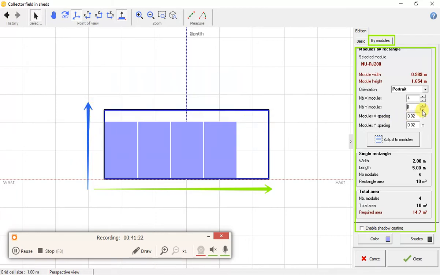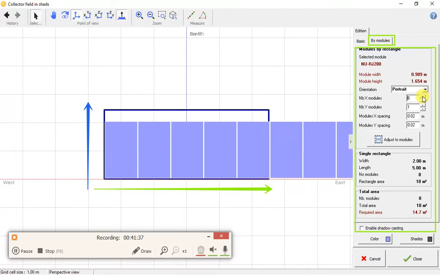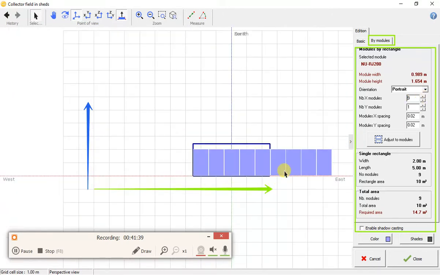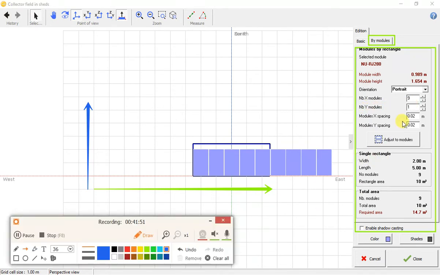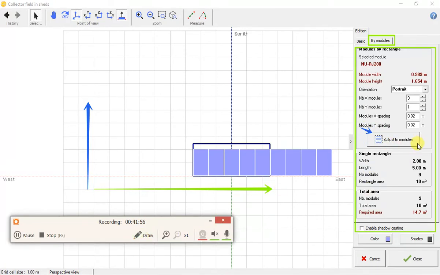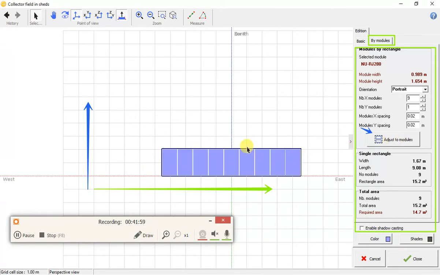Okay, so in our simulation we had 9 modules in series in the system part, so I have to define 9 modules here. Scroll it out, and you can see here 9 and 1 in Y. Next I have to click on adjust the modules to have them all together in a module. Okay, this is our module.